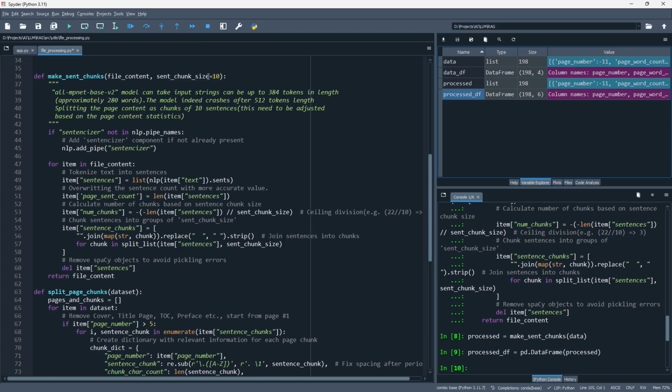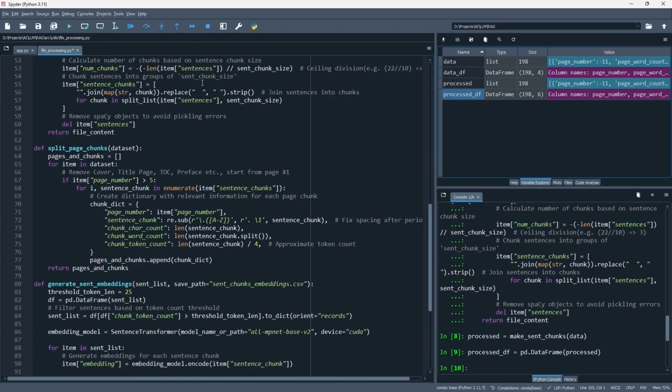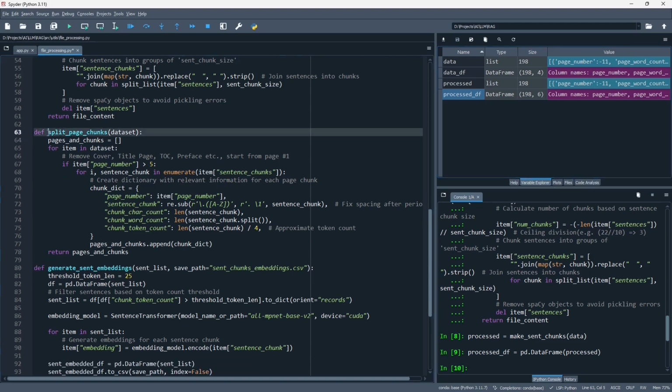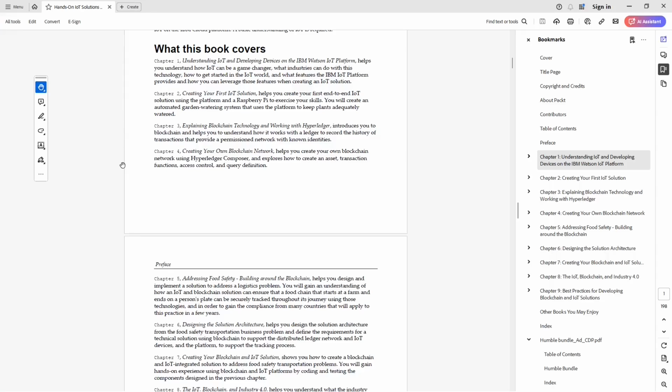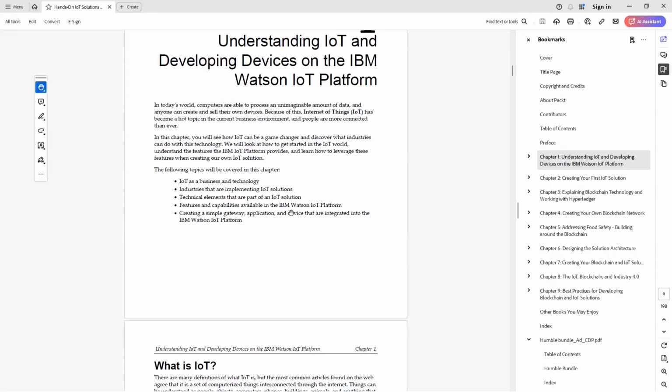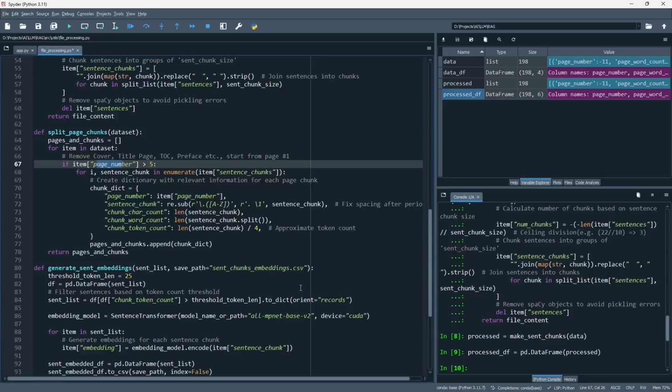You can try changing this sentence chunk size and see the results. The next function, split page chunks, creates individual chunks of text from the processed data. It removes the initial pages up to 5 because chapter 1 starts from page number 6. For each sentence chunk, it creates a dictionary with relevant information such as page number, sentence chunk, character count, word count and token count. The resulting list of dictionaries is returned.